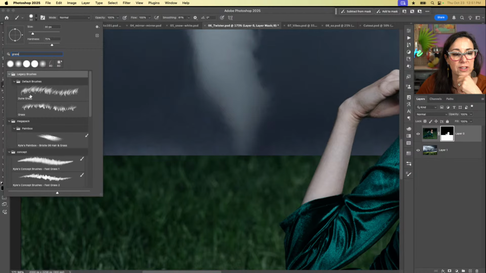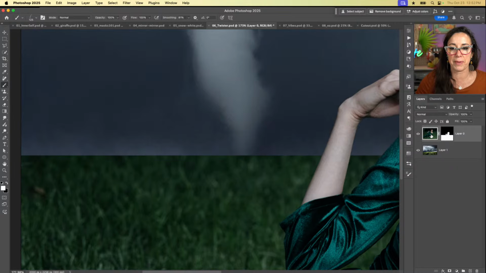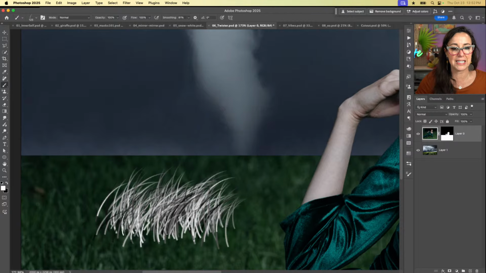Okay, so I want to paint with Dune Grass. So I'm going to grab that. Now, something you have to know about this brush is that it has some baked-in settings, like any brush. But one of the baked-in settings for this brush is that it paints with your foreground and background. So if I get off the mask for a minute just to show you, and I'll paint on her layer so you can see, if I paint with it, do you see that it's painting?